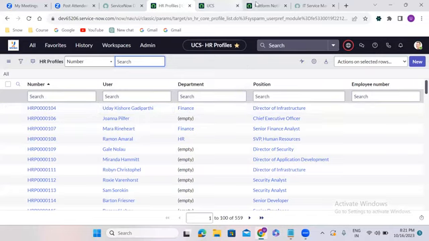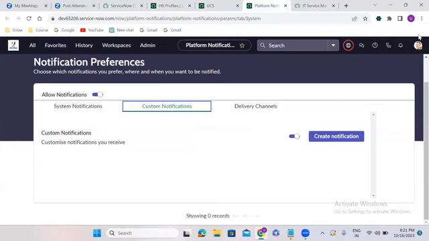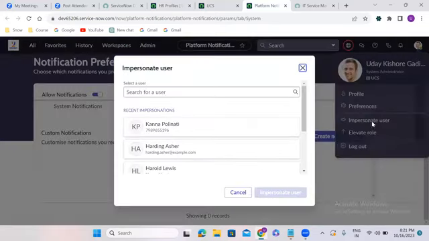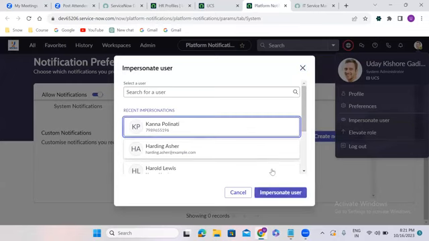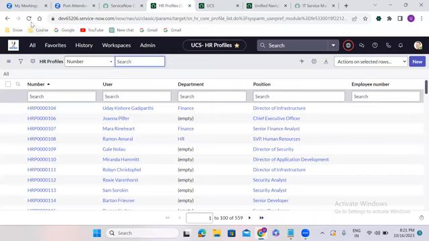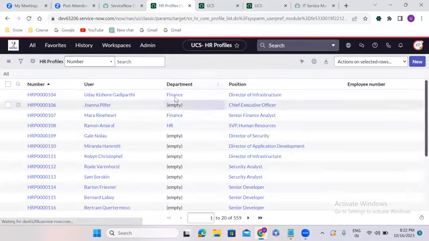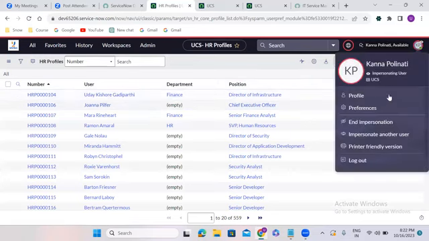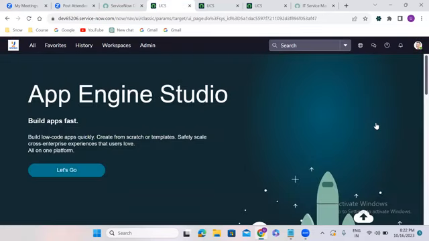So this impersonation is useful for testing purposes. Let us say I will impersonate Kanna. Is Kanna able to see HR profiles or not? I can test it here. So Kanna is also able to see HR profiles. Likewise, we can test it by impersonating another user, another employee.